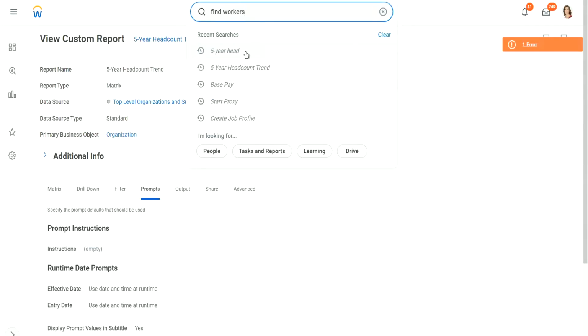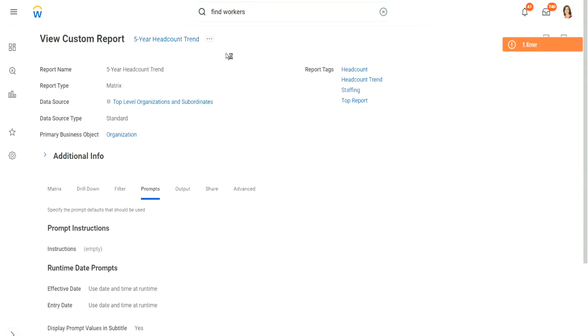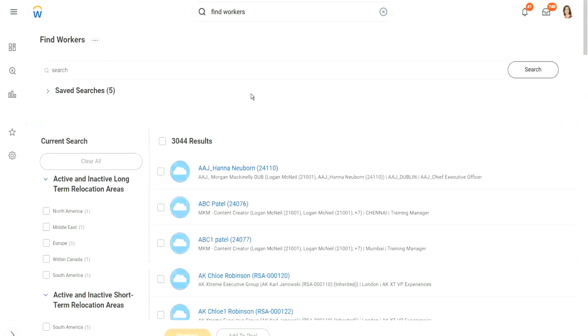Find workers, right? Find workers. Let's look at this report. Now, does this report look similar to what we saw before?